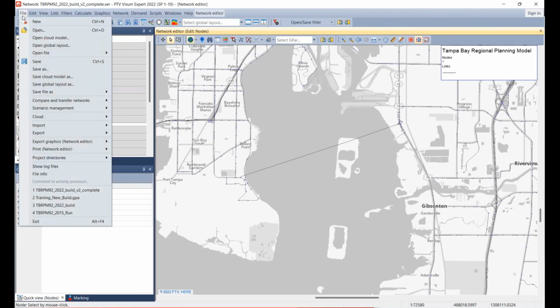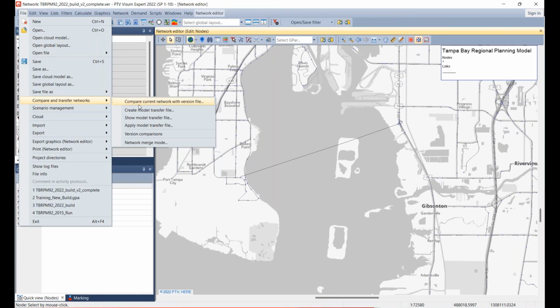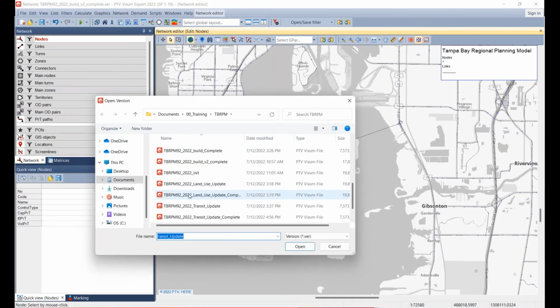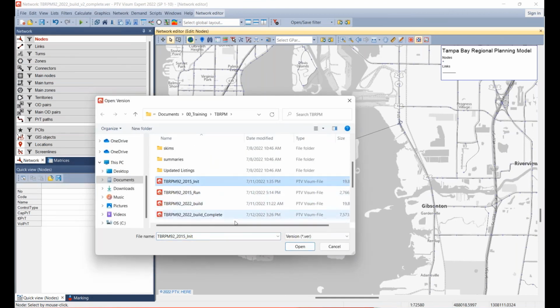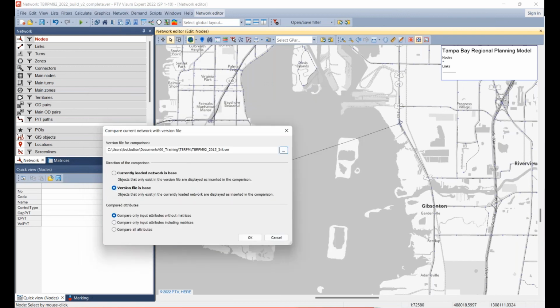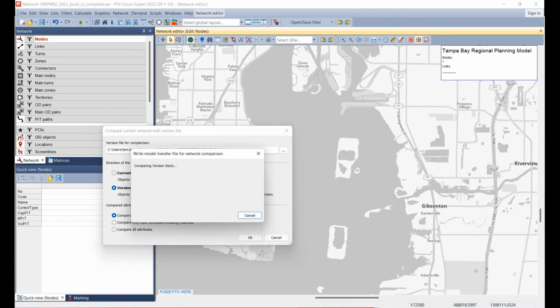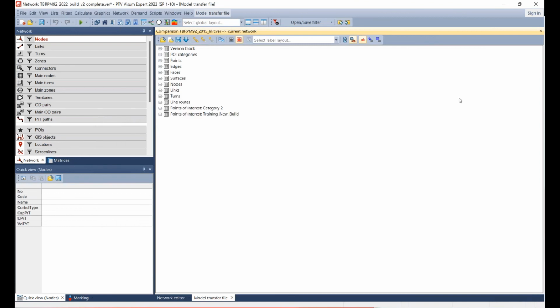And I can go into File, Compare and Transfer Networks. Compare current network with a version file. So I can always go back and identify, okay, where is my 2015 initial build option? Click Open. That initial build is the base file. I click OK. It'll run through our editor. And now I can see, okay, what has been updated? It'll show only what has been changed.